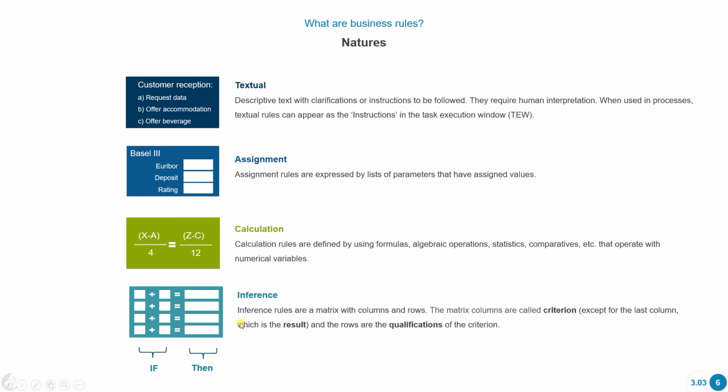And then there's the inference rules that allow us to create a matrix with columns and rows, and these columns are called criterions, except for the last column, that's the result column. And basically we're going to say, well, for example, if the color is blue and it's in the morning, we'll then go running, for example. If the color is red and it's nighttime, then go jogging, for example.